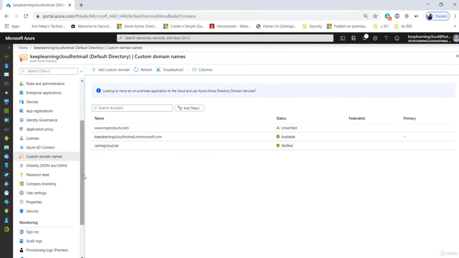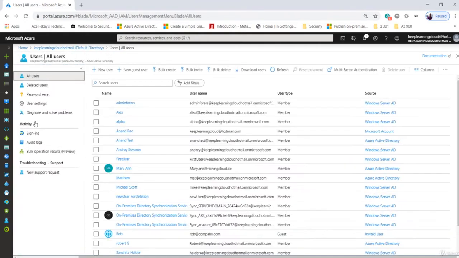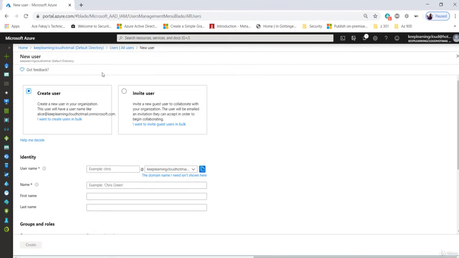Let me show that to you. So I'll scroll up to the top, click on users, and then click on new user. Now I've got two options, create user and invite user. Let's go through the first option, and I will explain the invite user option later on. What is B2B functionality, what is B2C functionality, we'll talk about that later on, but at this time let's just focus on creating a user account in your domain, in your custom domain.